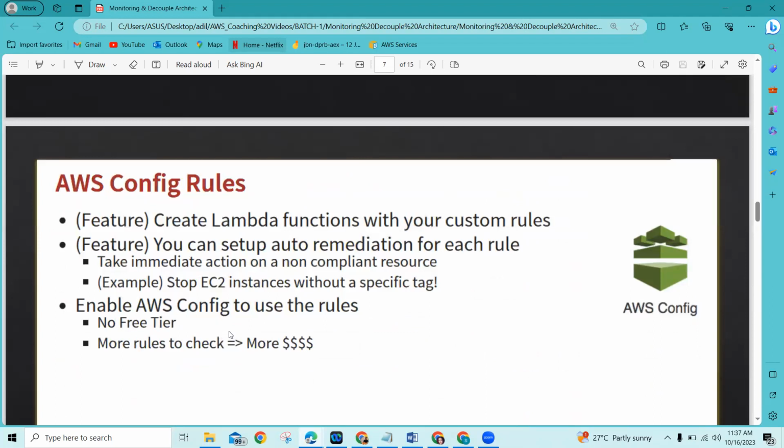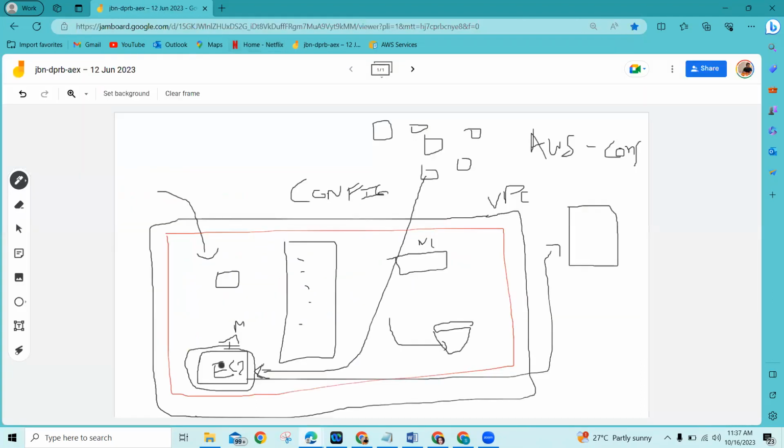You can also interact with Lambda to take immediate action. Suppose, in Config rules, there's one EC2 open to the public. The security group is open 0.0.0.0/0 to the internet. You have these rules. Now these rules show us that there's one EC2 which is open to the public. As soon as you see this manually, we can go and stop it.